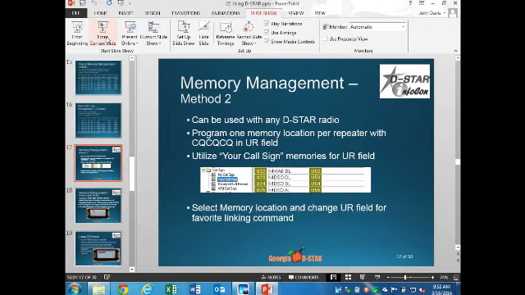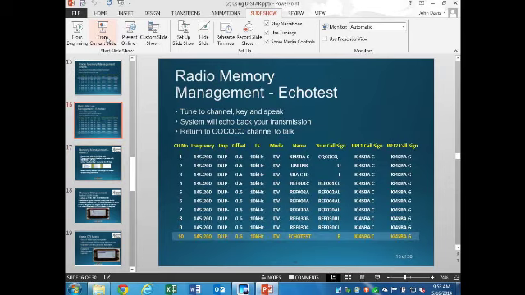I'm probably confused about what field is which. In that list, where is the repeater from which you're talking? It's not in this list. It's in your regular memories under repeat 1 and repeat 2. All I'm changing with that field is this column. That's the only column that I'm changing when I go to your call sign.